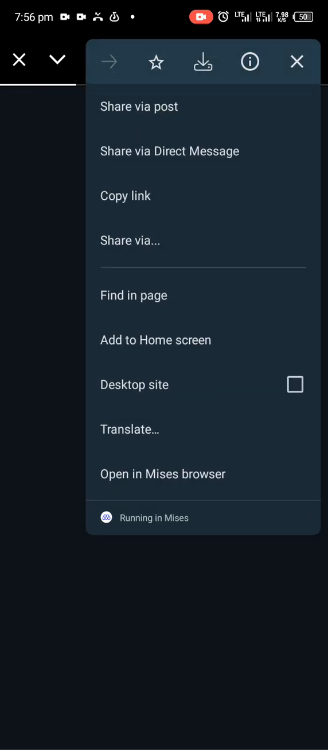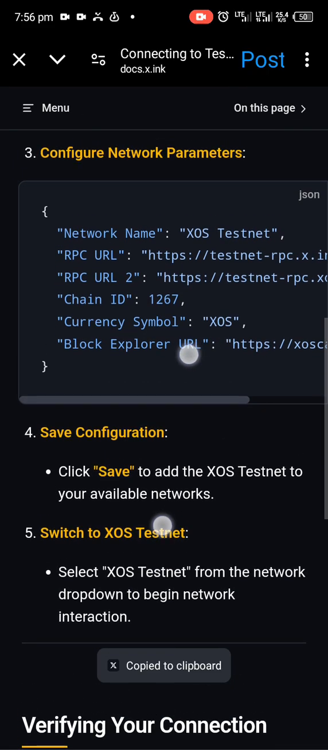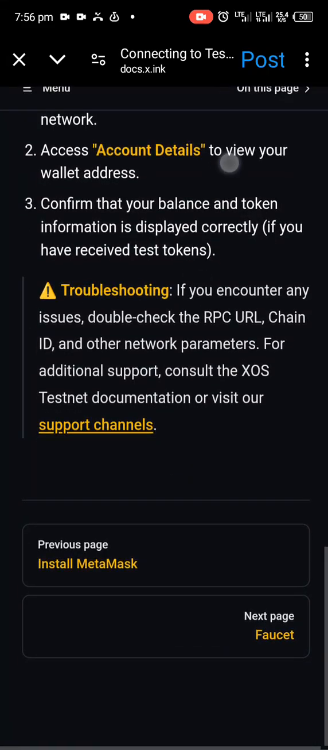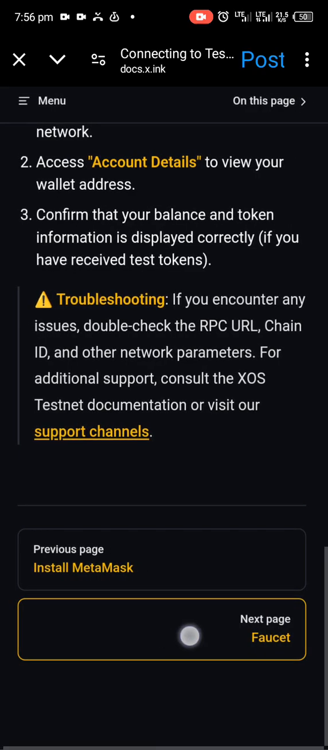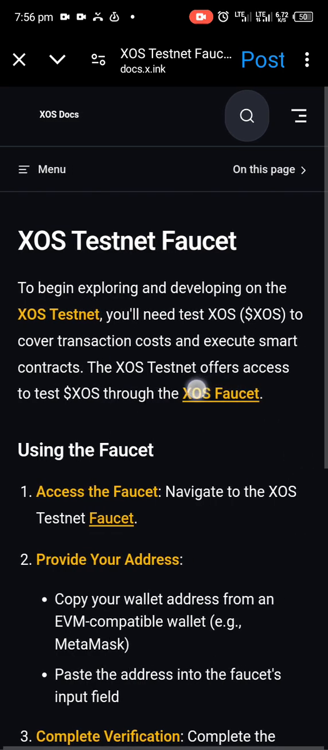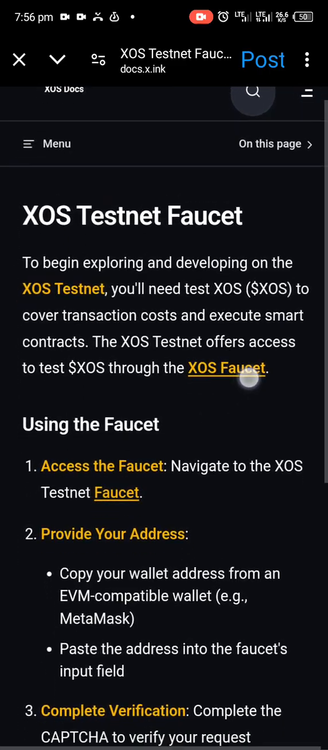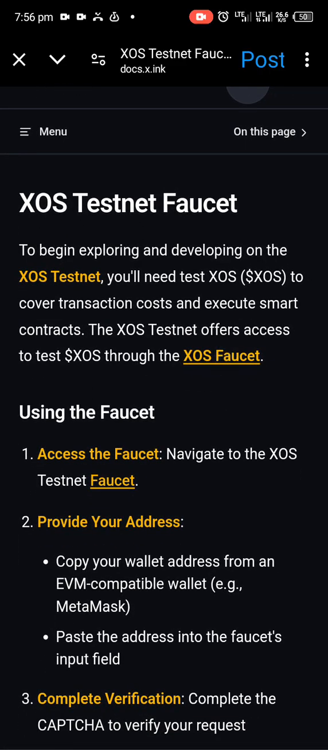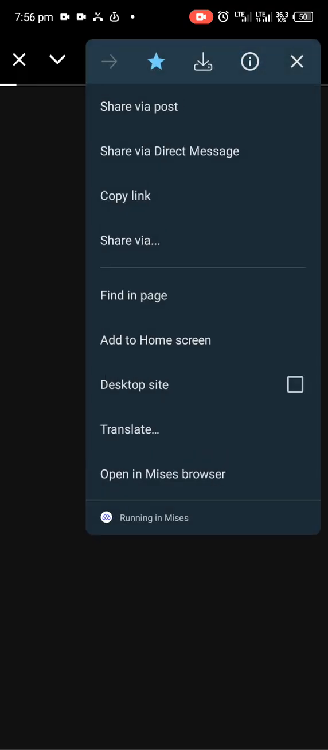So this is what we need to do next. We just need to scroll down, and you will locate faucet here. Click on faucet. Then we look into this message, and you see here, XOS faucet. You want to click on that, and I'll be copying this link also for you all. The faucet is where you will be getting the testnet tokens from. So you want to copy this right away.